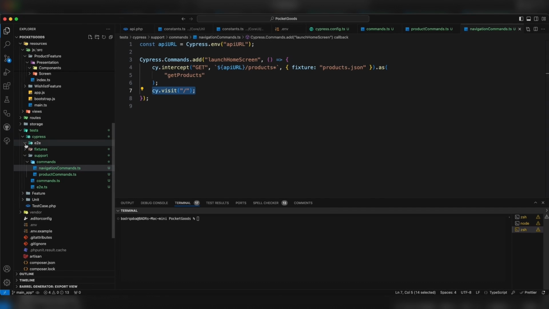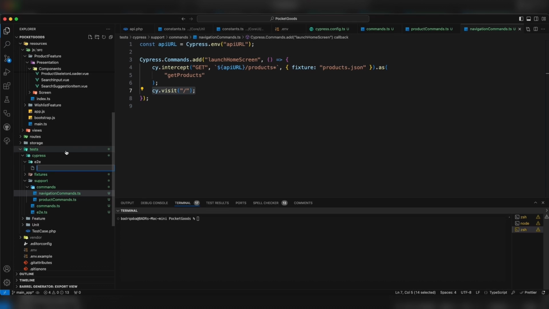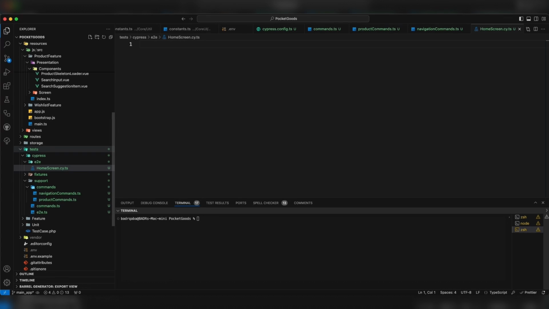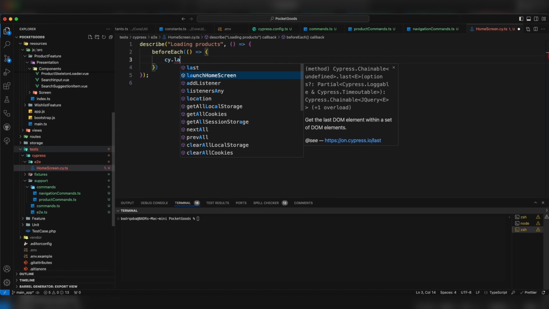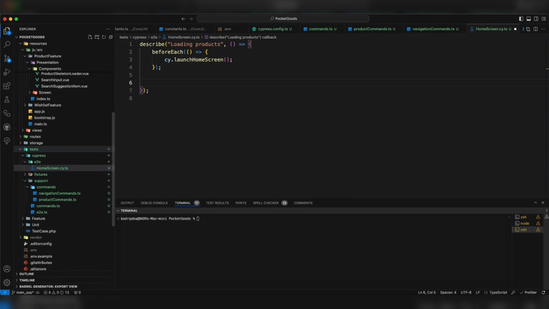I think that right now we are ready to write our first end-to-end test. So under end-to-end, I'm going to create a new file. I'm going to call it homescreen.cy.ts in TypeScript. Let's first of all describe our tests. Before each, navigate to the home screen, Cypress launch home screen. We want to make sure that the skeletons are invisible after loading. So this is the test that we want to do.